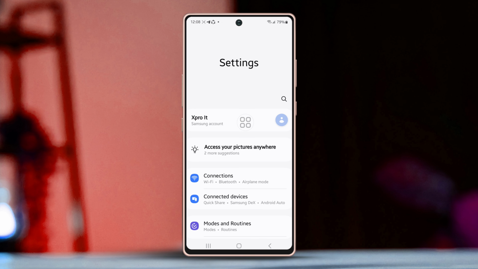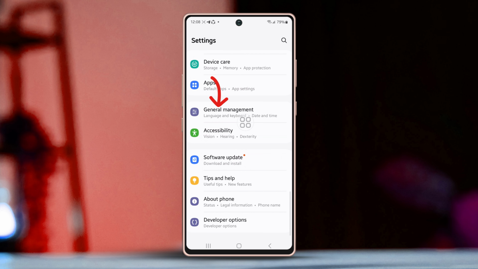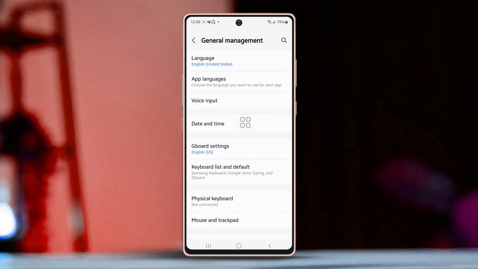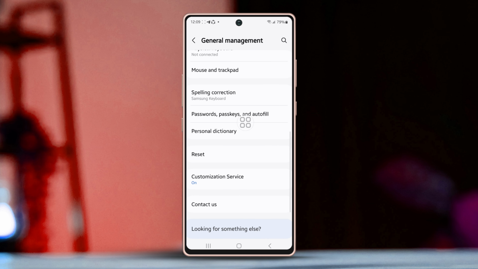Then, scroll down just a bit. Next, tap on the General Management option. After that, scroll down again. You will now see the option labeled Password, Passkeys, and Autofill. Go ahead and tap on it.